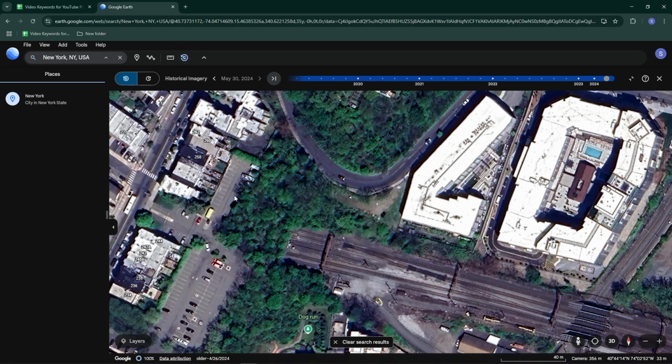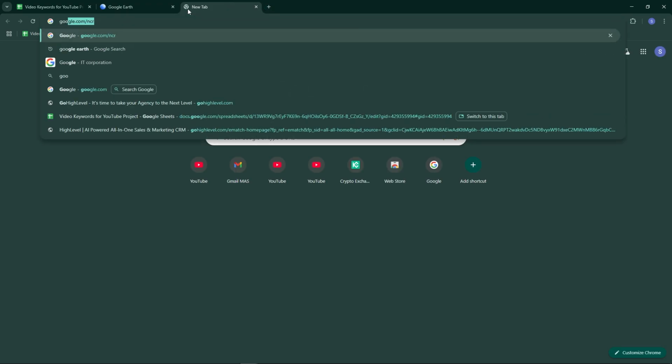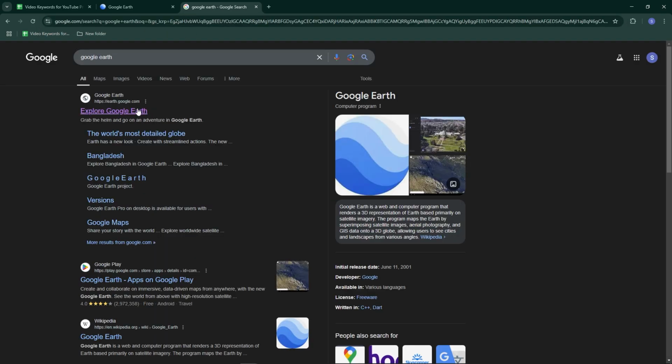In this video, I will show you how to change the year on Google Earth Street View. If you are using a smartphone, open the Google Earth app. If you are using a Windows PC, open your browser and go to Google Earth by typing Google Earth in the search bar and hitting enter.